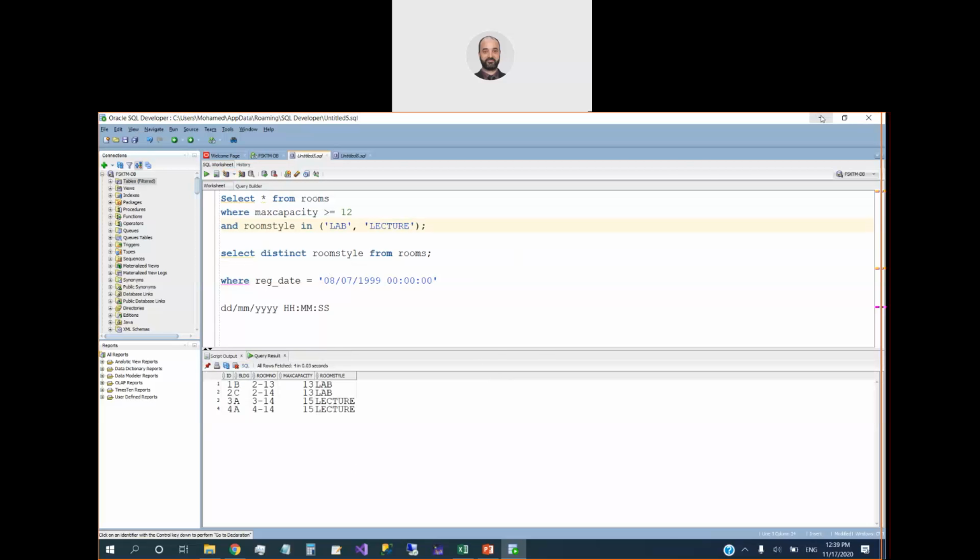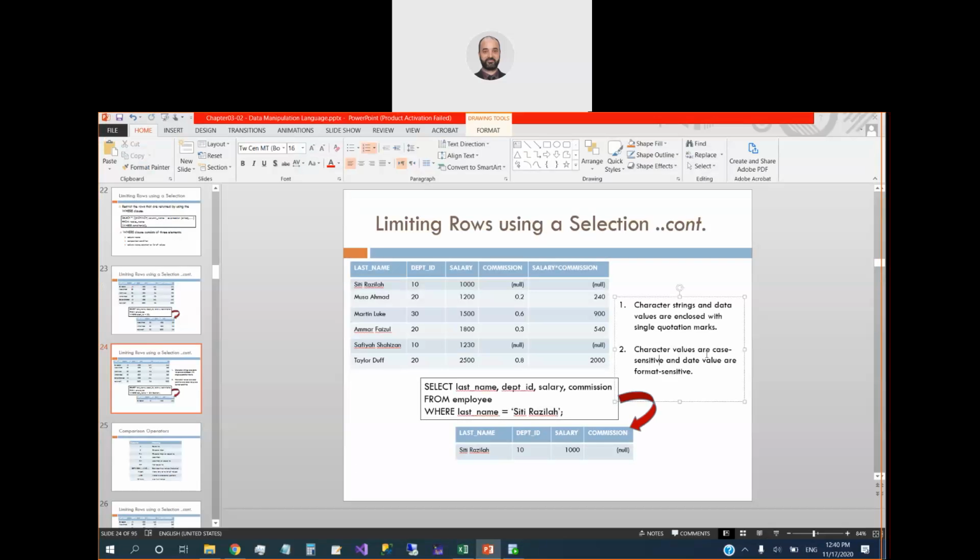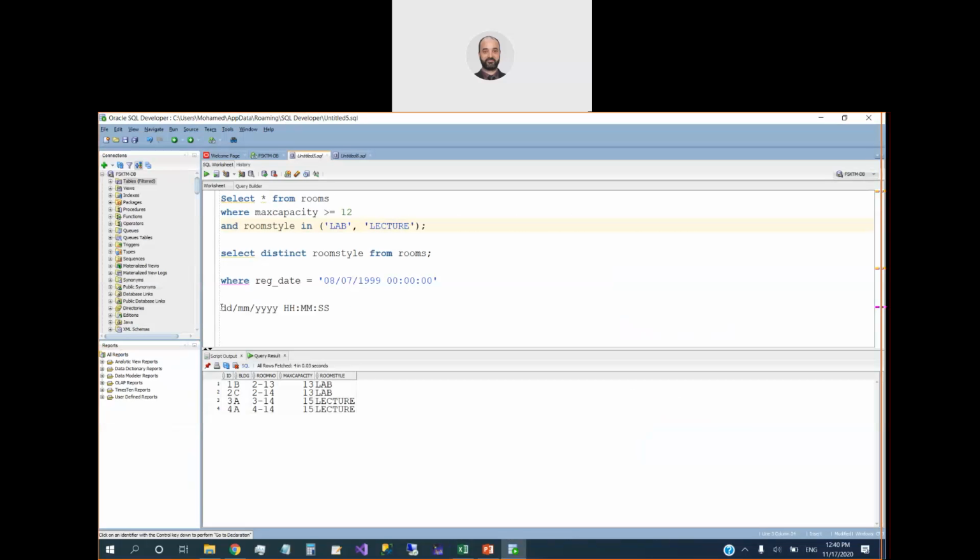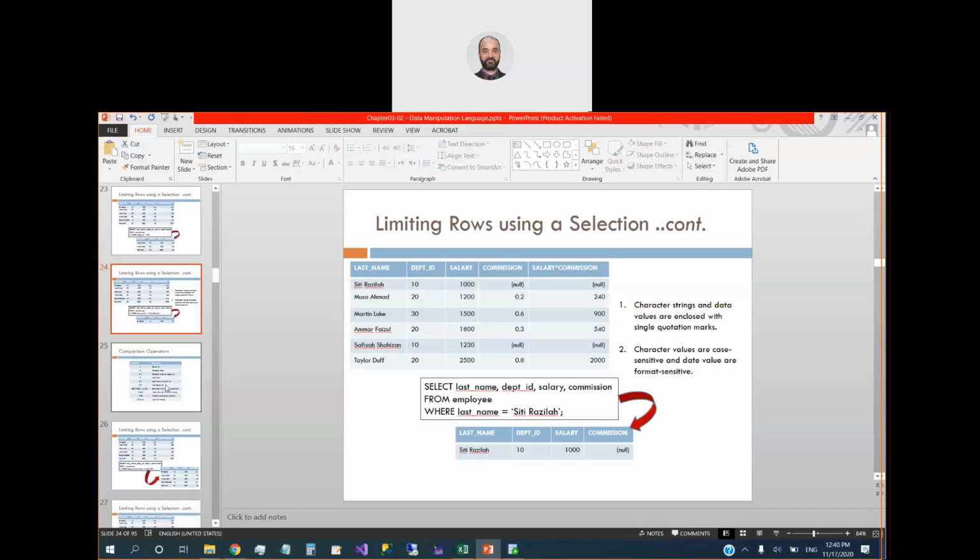Okay, you can see here now it matches the lecture rooms. Okay, guys, so that's all about this command. The character values are case sensitive, and the date values are format sensitive. If we have date time, then we have to provide date time. If we have date only, then we provide date only. If the format is as I explained here, then we have to provide it like this. If we change anything, it's not going to match.